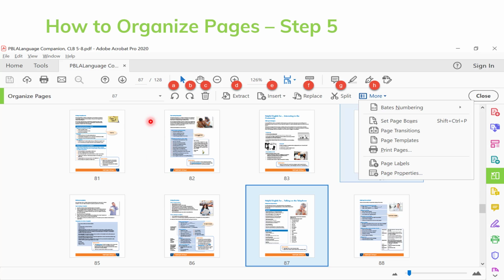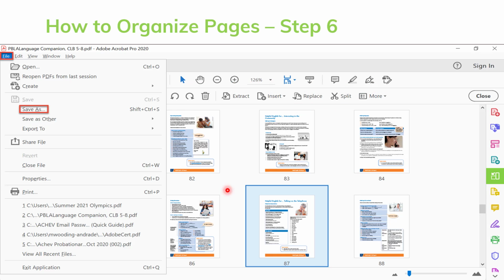Now I see all the pages of my multiple page PDF document as thumbnails in the Adobe workspace, and I can perform a number of organizing and reorganizing options. I can rotate anti-clockwise, I can rotate clockwise, I can delete pages, extract pages, insert even more pages, replace pages, I can split, and even more. Once I have arranged or organized my file just the way I want, I save it. So I click on File, then Save As.